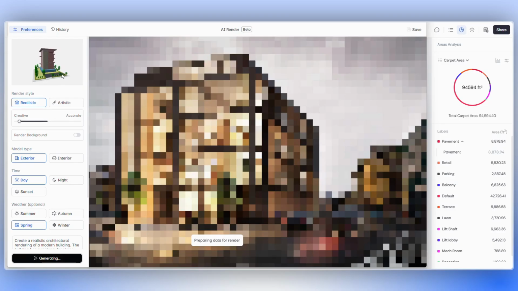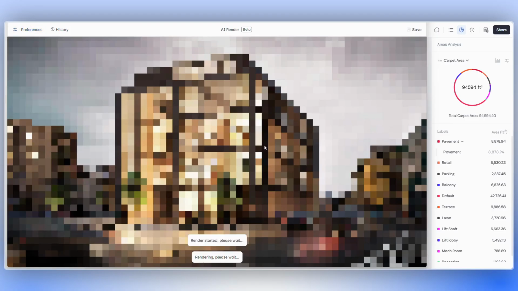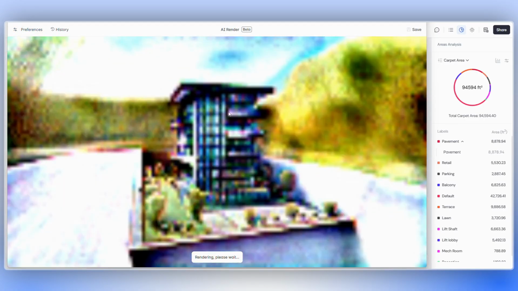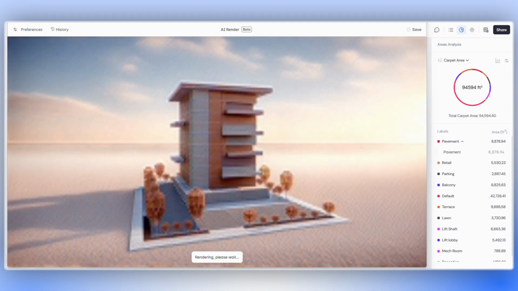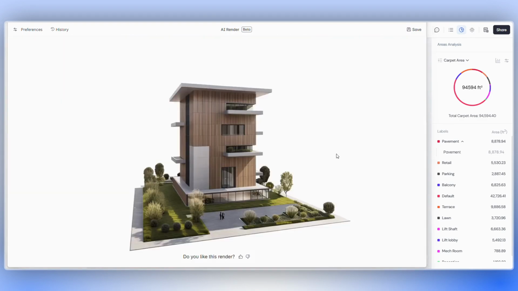Rendering may take a few seconds. Snaptrude's rendering process takes into account the scale of your model, understanding the size, the number of stories, and the height of each story. This results in a much more accurate render that takes just a few minutes to complete. Once the render is generated, you can save or export this view.